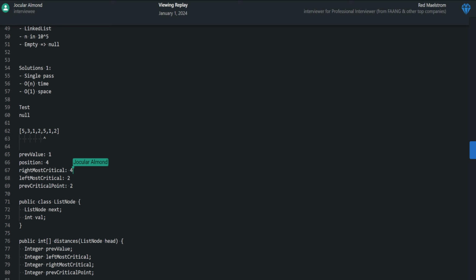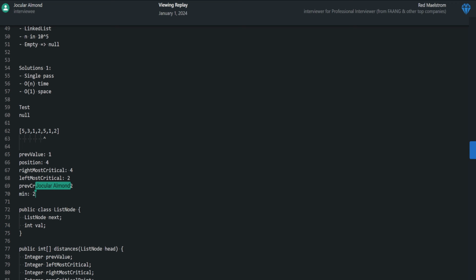Then we now have a minimum. So position minus prev critical point, which is 4 minus 2, is 2. So now we have min is 2. And then prev critical point, we set that to 4.